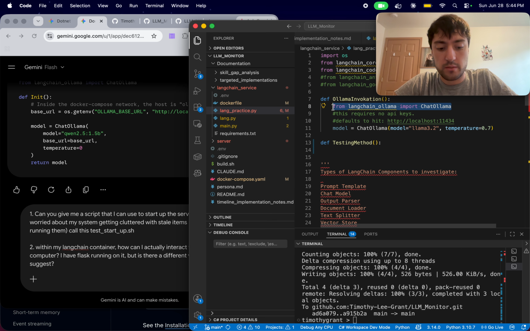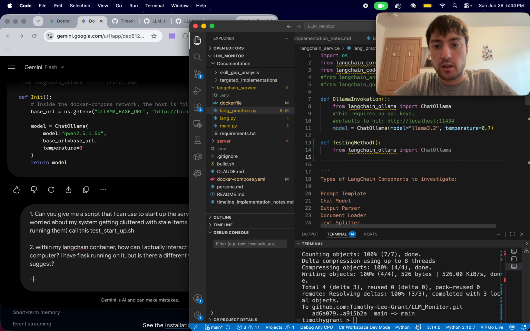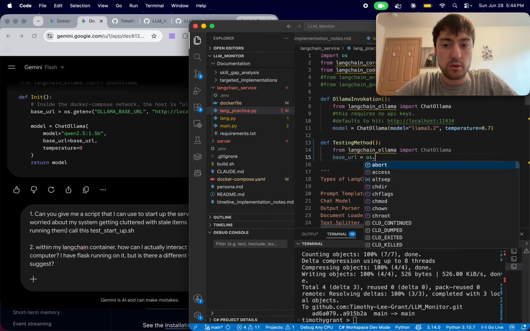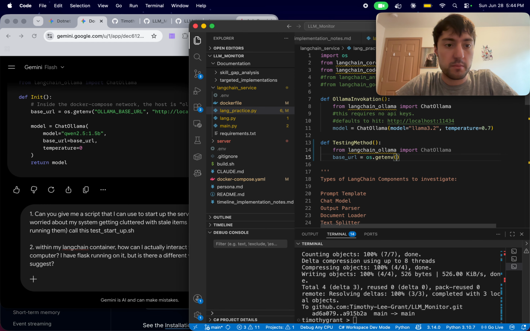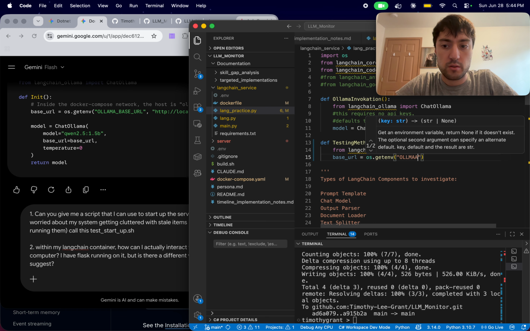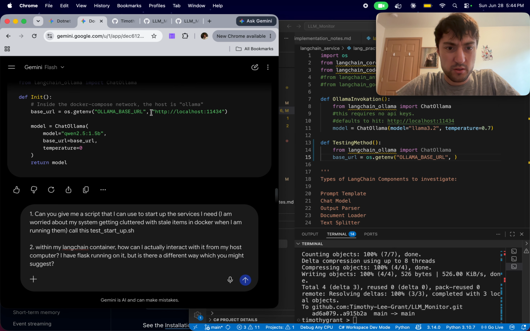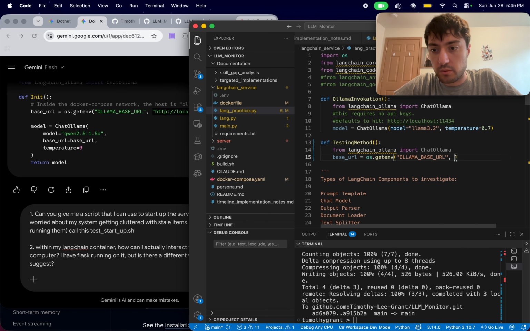And now we can do, want to import this, right? And let's see what else. So base URL is equal to os.getenv Ollama base URL. So we're getting our environment variable, right? And we're mapping it to whatever. Okay, at this point, I'm just doing that.